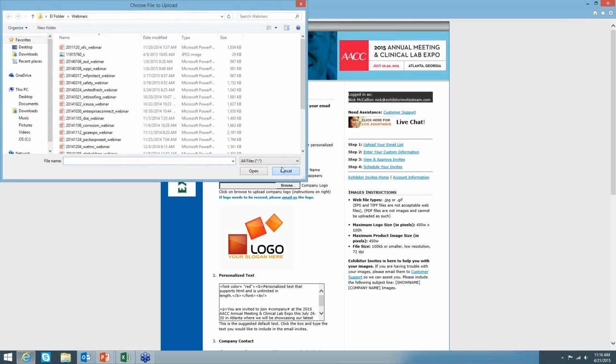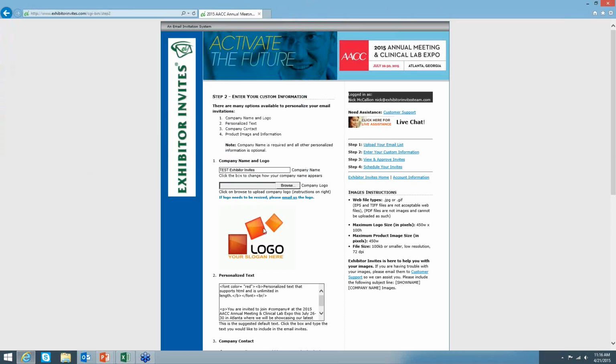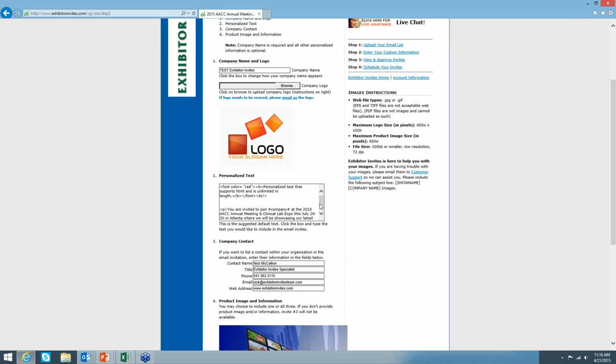Browse for your logo just on your hard drive. You can email us the logo. We can grab it off your website. Personalized text. There's already information here. So this is how we create the draft. So when your exhibitor invite specialist calls to follow up, they'll already have a draft for you. You can edit this, add it. We can change it, whatever you like.